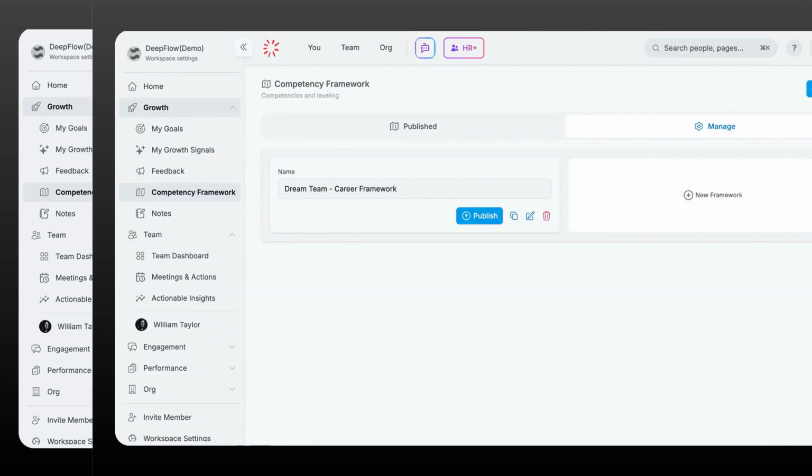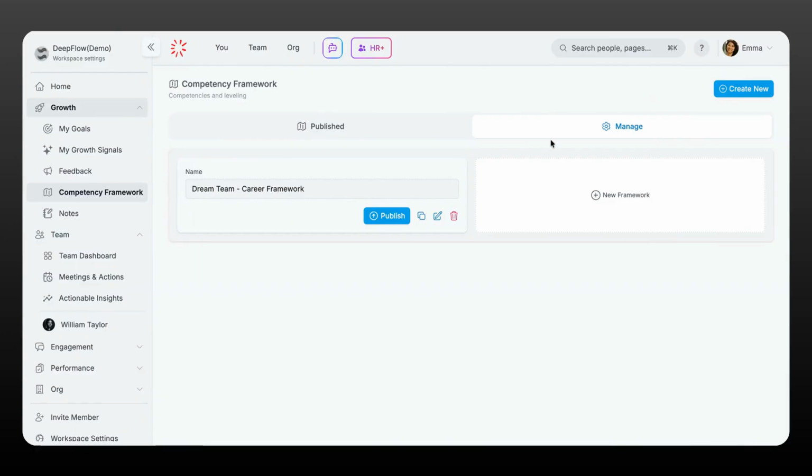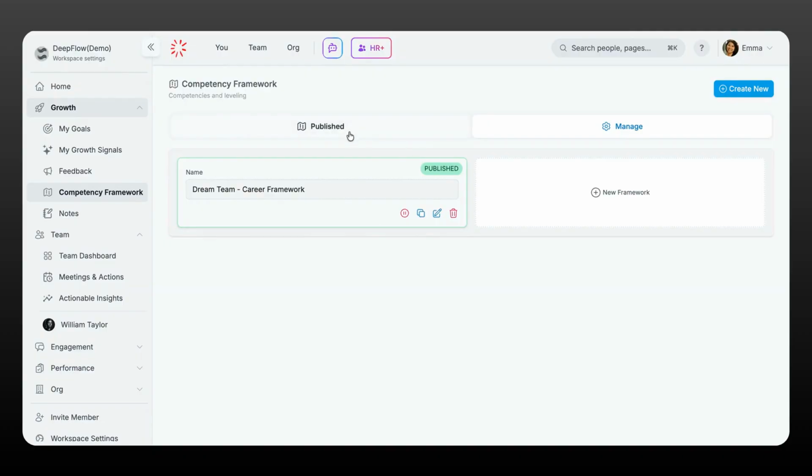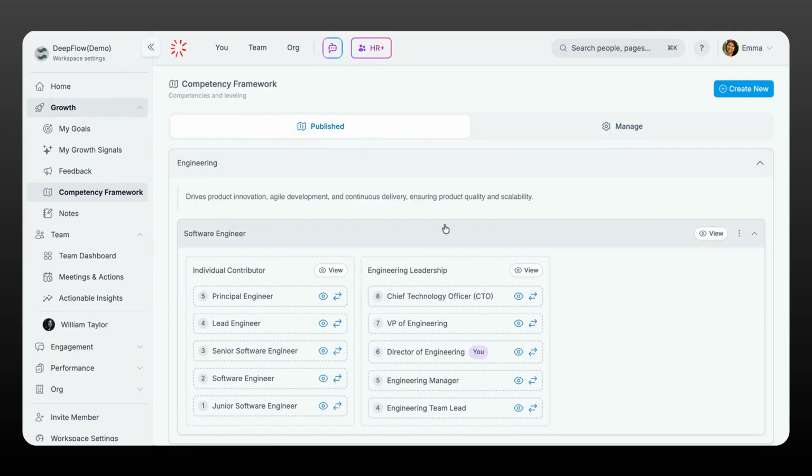Now we're ready to publish. Publishing makes this the official version the organization sees. You can keep iterating later, publish updates when you're ready, but publishing is what turns it into a shared source of truth. Now, there's one step that makes the framework immediately useful: assigning levels to people.